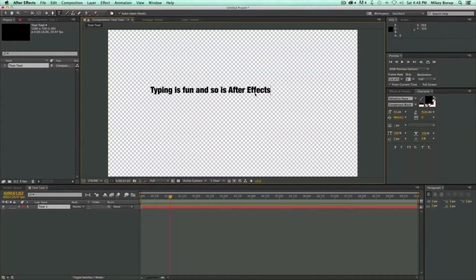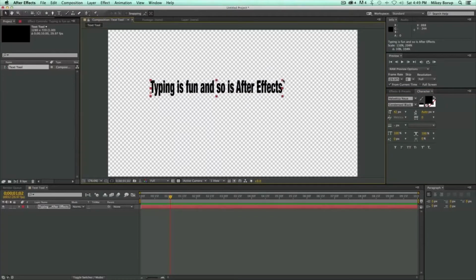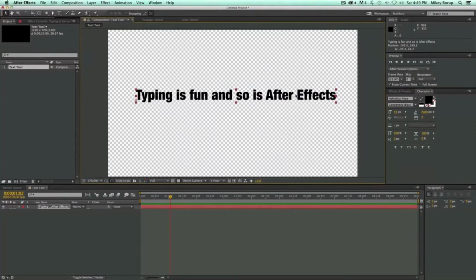Then I can do things over here. I've got this tool where it's the all caps tool, the fake bold, the small caps, subscript, and things like that. Can add some italics to it. If your font doesn't have those built in, you can use this.